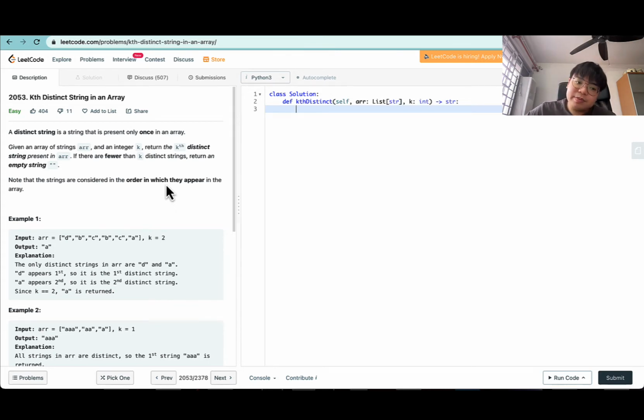We need a mechanism to keep track of the count of every string that appears in the array. So we can do one linear scan across the array to get the counts of all strings first, and keep track of the counts in a dictionary. Afterwards, we can do a linear scan across the array again, and append only the strings whose count equals 1 into a separate array. We will use this array to get the kth distinct string. Sounds like a pretty good idea.